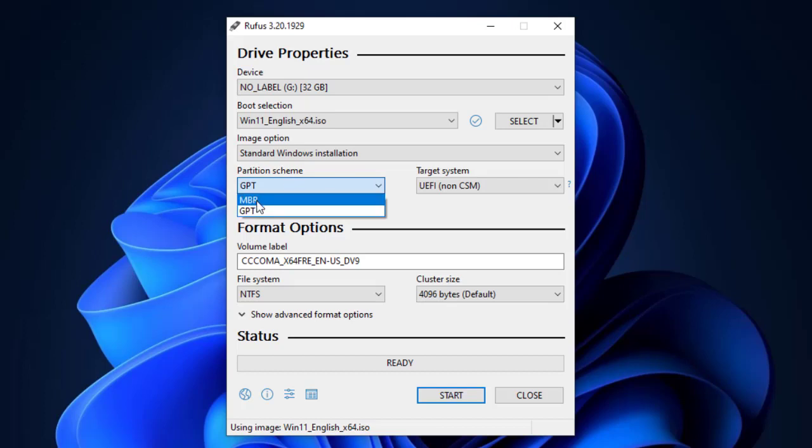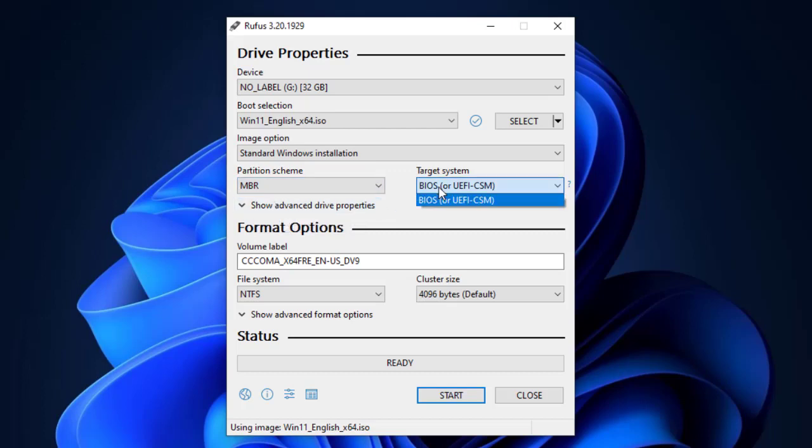So this MBR master boot record partition is recommended usually, because GPT is for dynamic hard drives, it's not very secure, and it is also used for hard drives that are more than 3 or 4 terabytes in size. So just use this MBR option, and in the MBR target system it should be BIOS or UEFI-CSM. We do not have to make any changes here, leave it as it is.